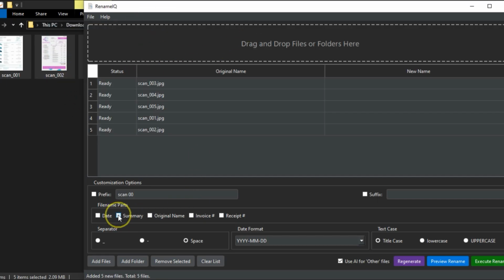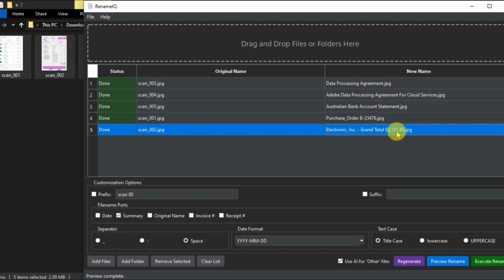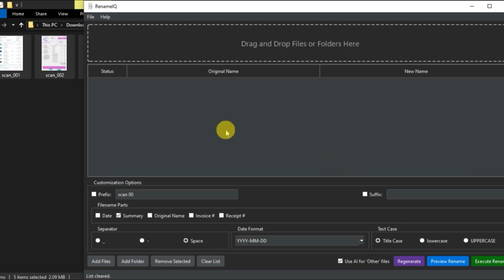Left the default pattern, date, separator, and check Use AI. Because it is using an offline AI model for summarizing, the speed can vary depending on the content of the document. Now the preview loads instantly. Looks good, so I click Execute Rename.